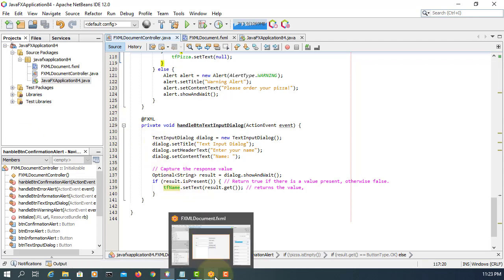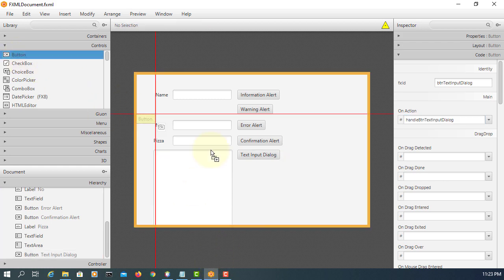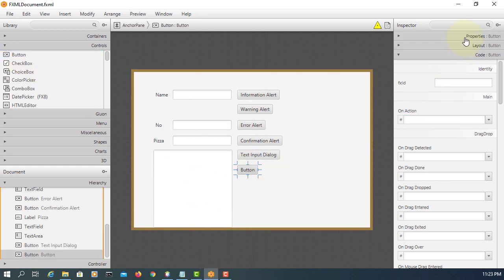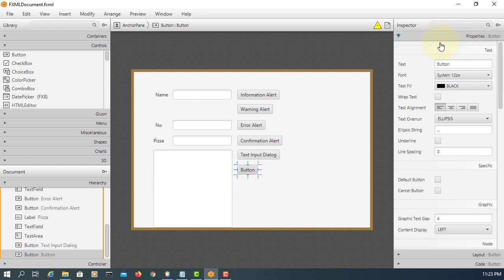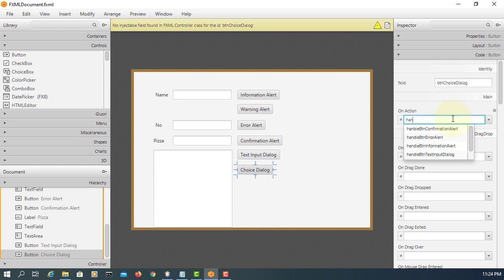This time I'm going to show you how to use a choice dialog. So let's create one more button. It will give you a list of items within this dialog. So instead of typing it by yourself like a text input dialog, you can select one of them. So btn choice dialog. I will say handle btn choice dialog.